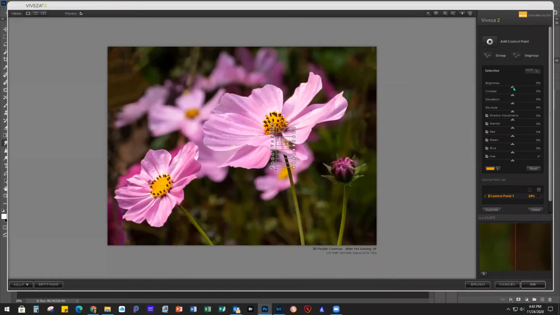So I'm going to use the sliders over here instead of the little ones. It's doing the exact same thing. I'm going to leave the brightness. I'm going to move the contrast up to 7, my saturation to 10 or 11, structure. We're going to add a little bit more, bring out some detail in those petals. I'm going to bring down the warmth a little bit. I want this to be a little cooler tone.